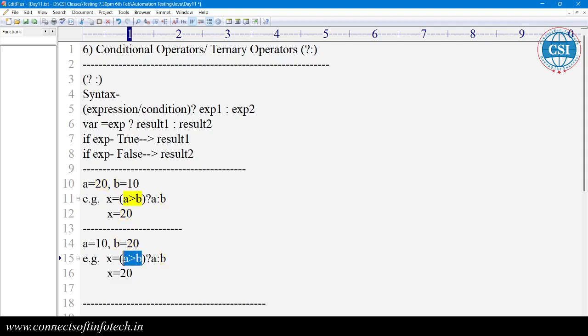a greater than b, true or false? False. False means which value is going to be printed? a or b? This one, b. a greater than b, the condition is unsatisfied. So x is going to store what? b. Now understand?